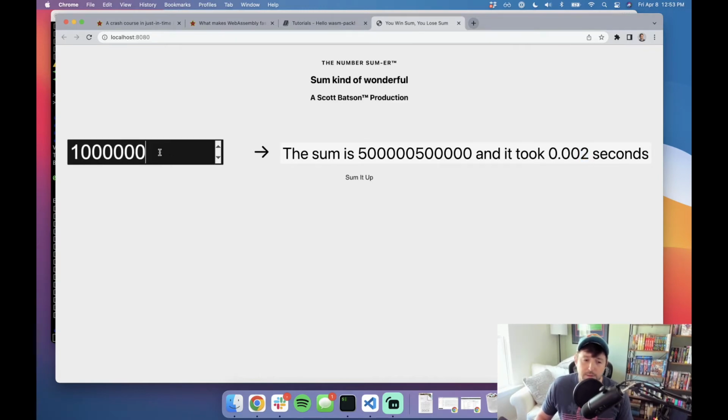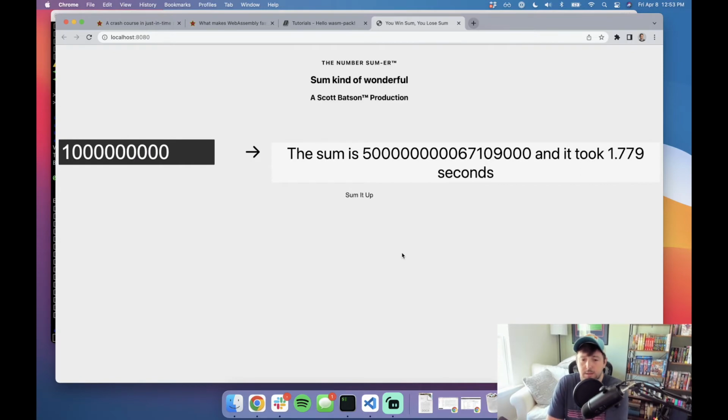So what happens though if I go to a really big number? Let's say 1 billion. I want to add digits between 1 and 1 billion. That should be 1 billion. We're going to sum it up. And it took a little longer there. See, it took 1.79 seconds. But the weird thing is we got a different pattern here for our number. We didn't get the just add a number of zeros between these two 5s.